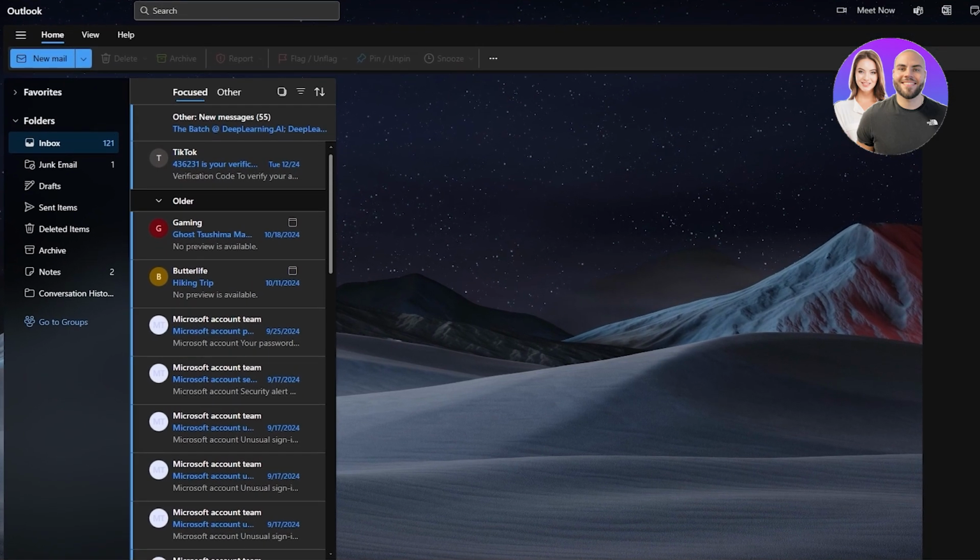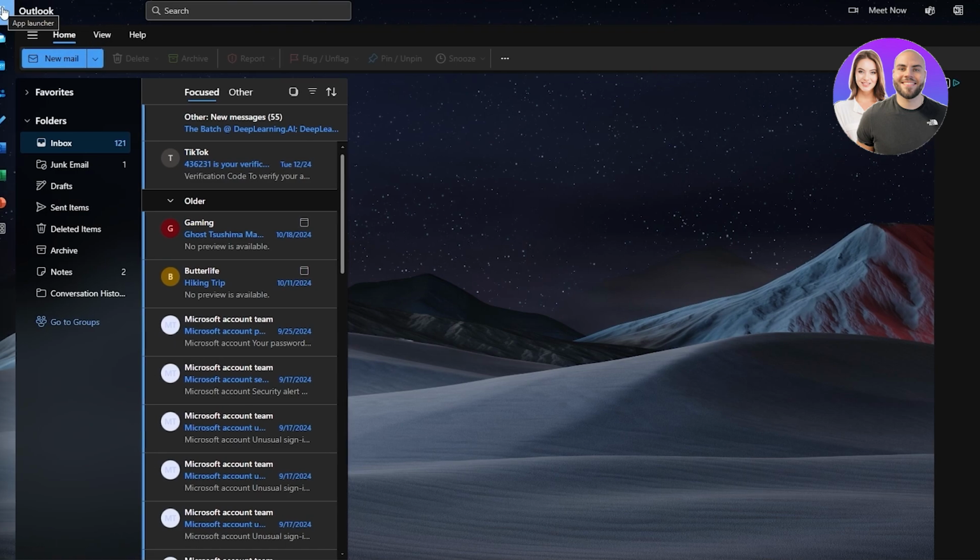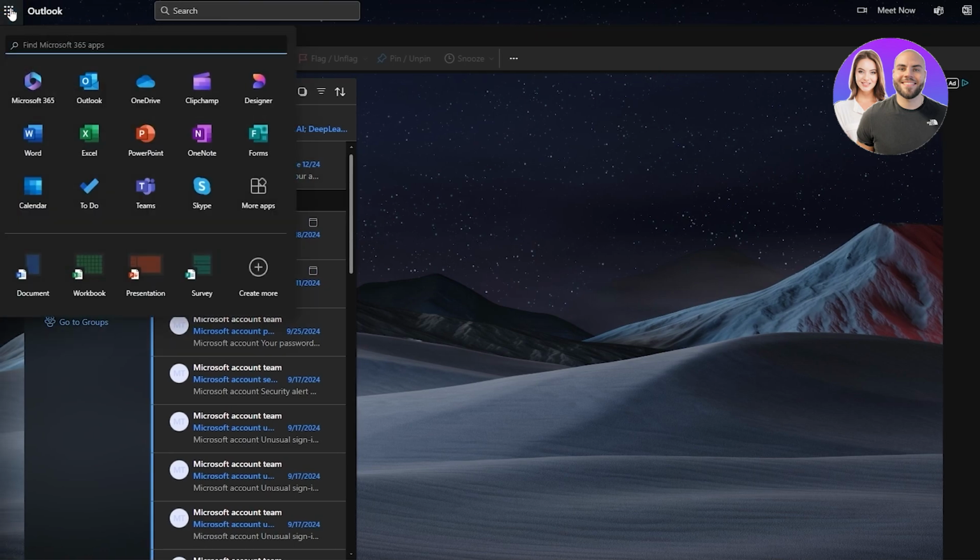So as you can see, I'm over here on the regular Outlook email, and this is how it looks. I'm using it on Windows. You can even use it on computer, but you would have to download certain applications or update them. So I'm just going to use it on the web. So over here, you come to the left-hand corner, and you click on App Launcher.